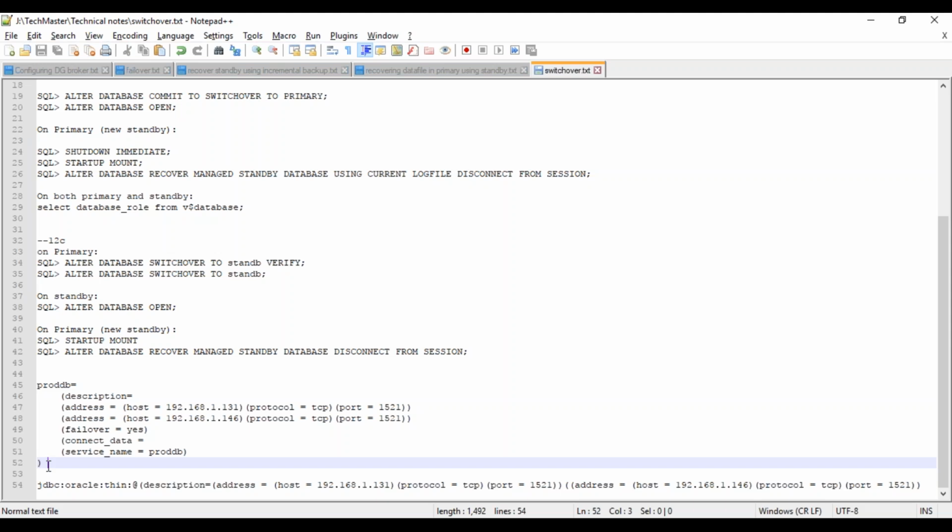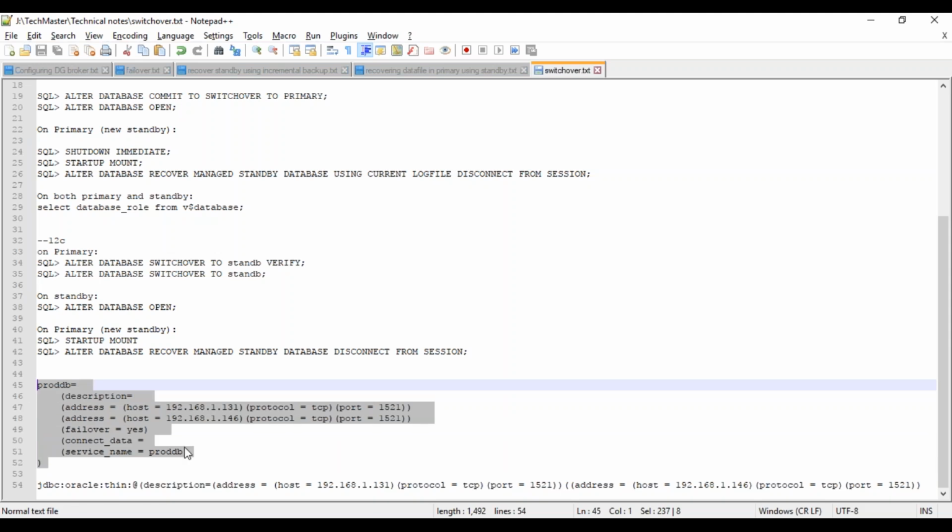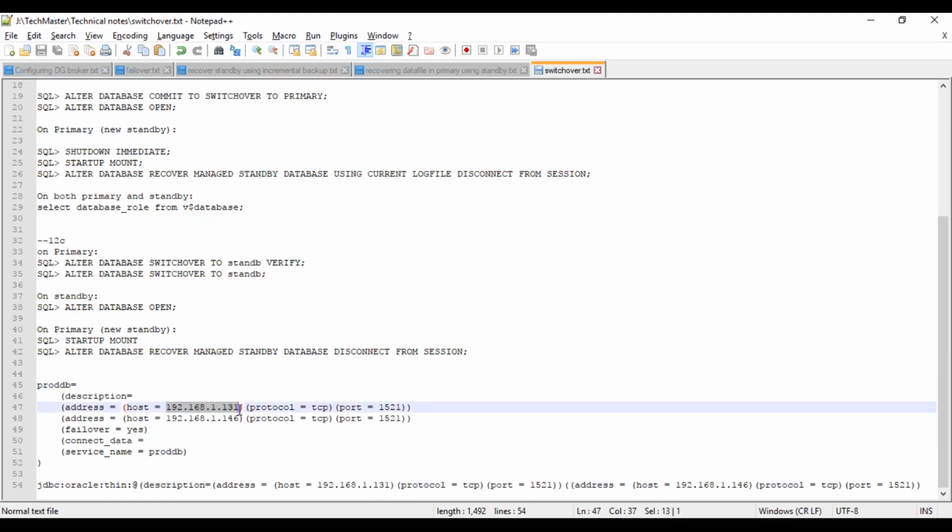Now suppose you have an entry like this in your application, what happens? Whenever the application wants to connect, it will try to connect with the TNS entry. So let's say the switchover has been performed from the database side. The DB has performed the switchover. So first, this prod DB will try to connect to the database which is running on this server 131.